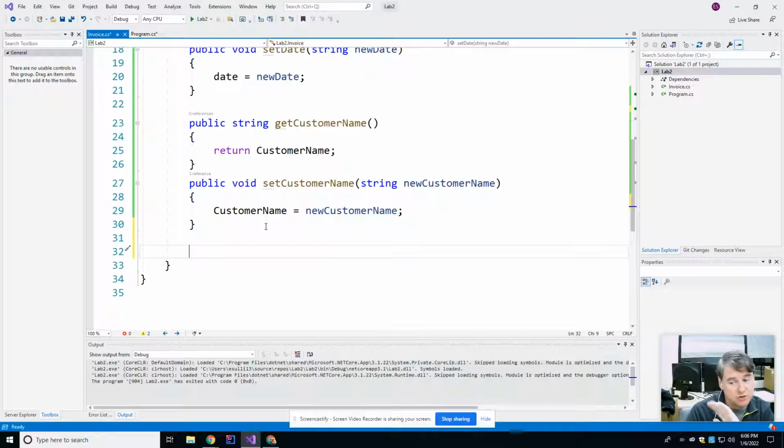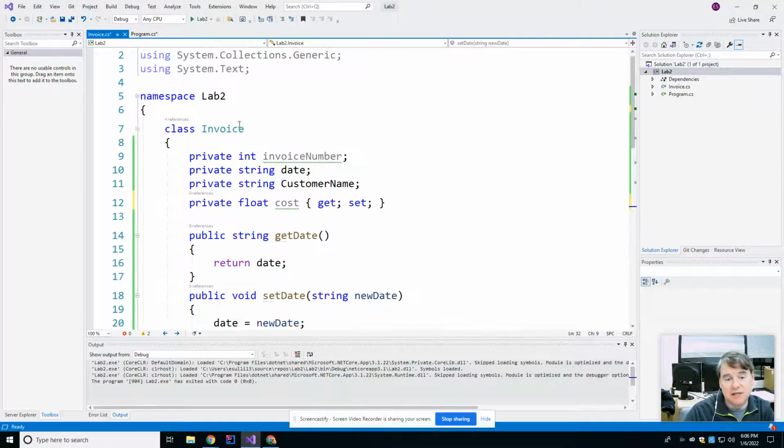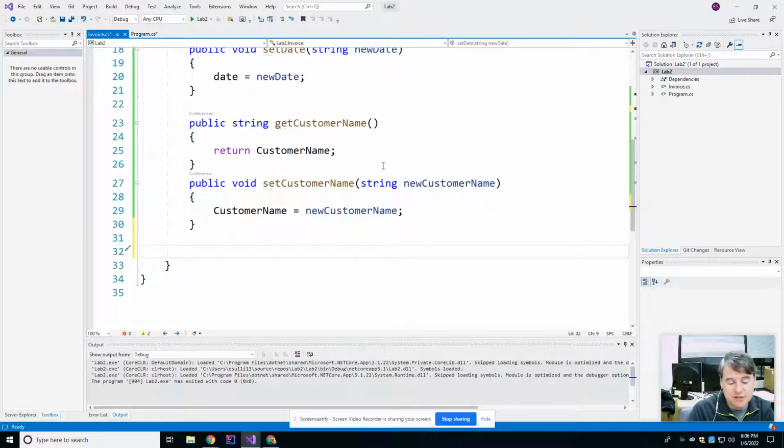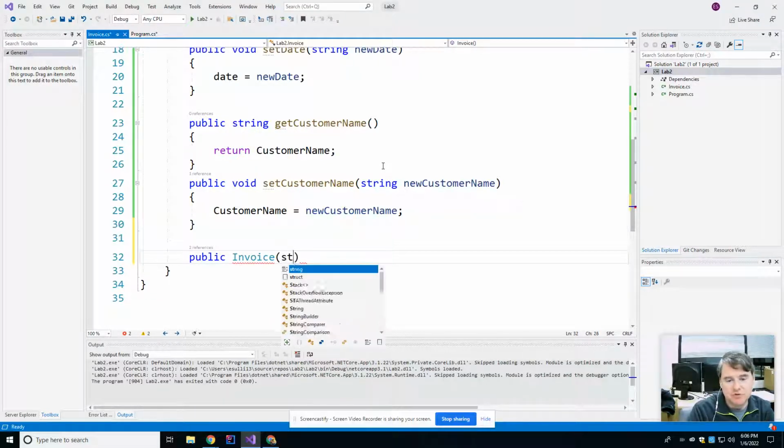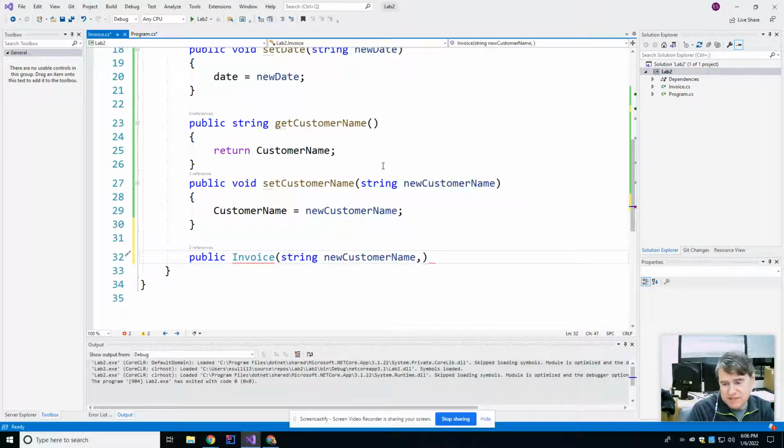The first is it has no return type, and the second is it must be named the same as the actual class. So my class is called Invoice, so this is going to be public Invoice, and it has to take in three parameters because that's what I'm trying to do. The first one was the name, so string new customer name. The second one was the amount, so I'm going to pass in a float new amount, or a new cost, I guess. And the third one was a string, and that was the new date.